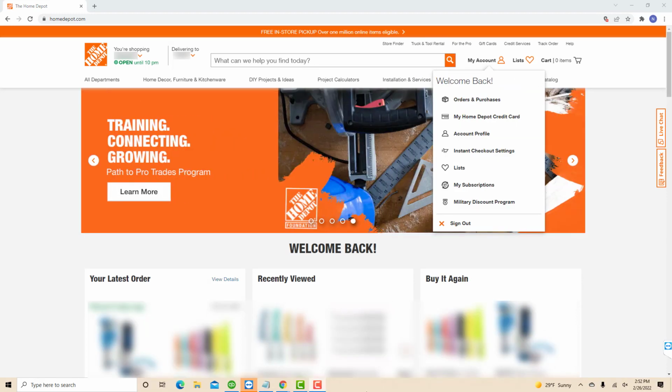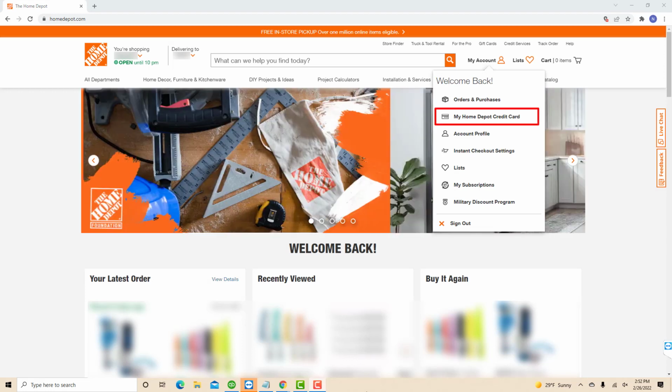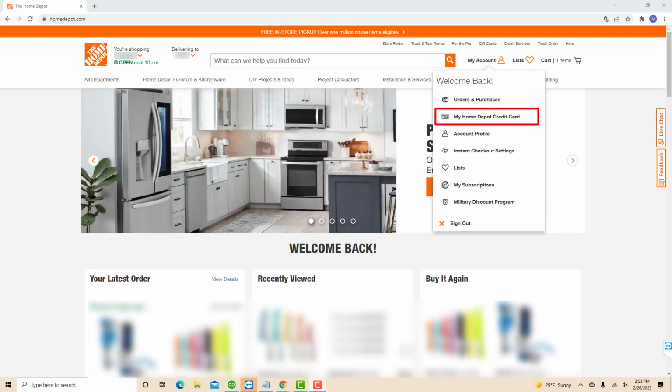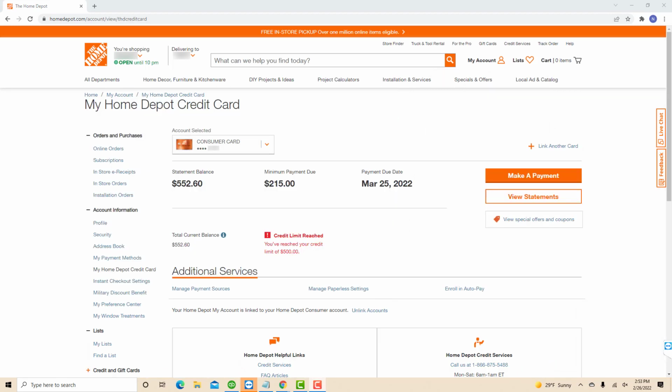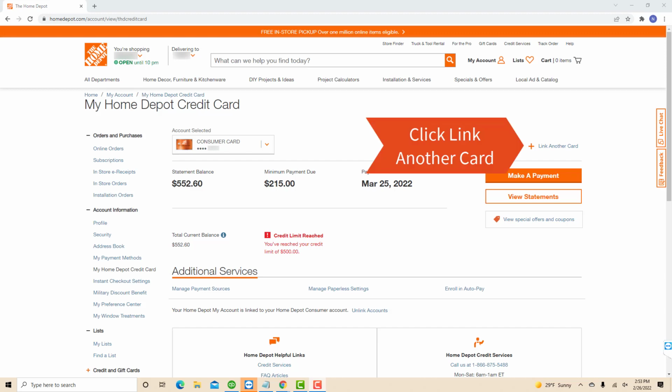On the drop-down list, you will see an option for My Home Depot credit card. Click on My Home Depot credit card. At the right part of this page, you will see a blue text that says Link Another Card. Click on Link Another Card.